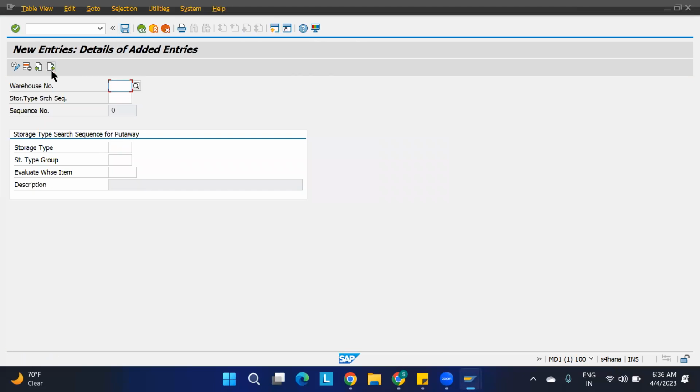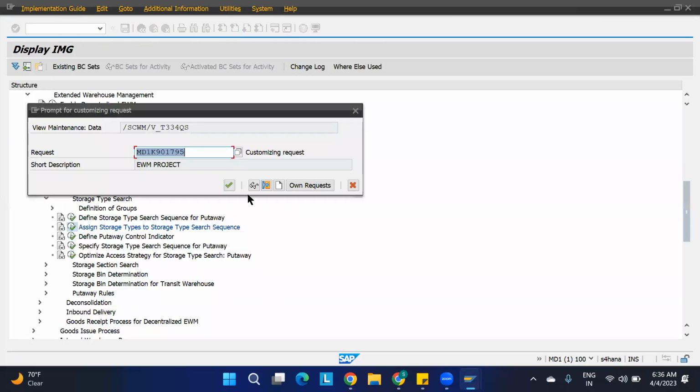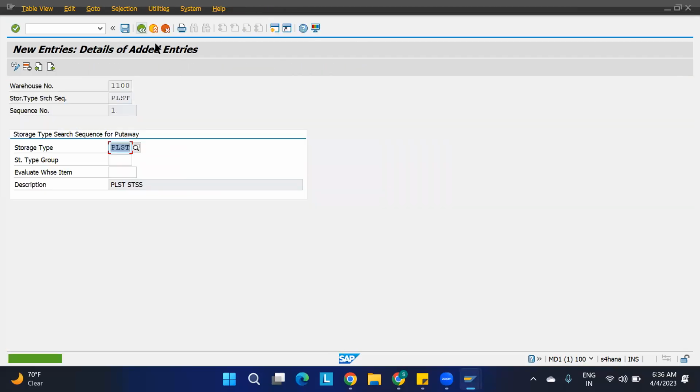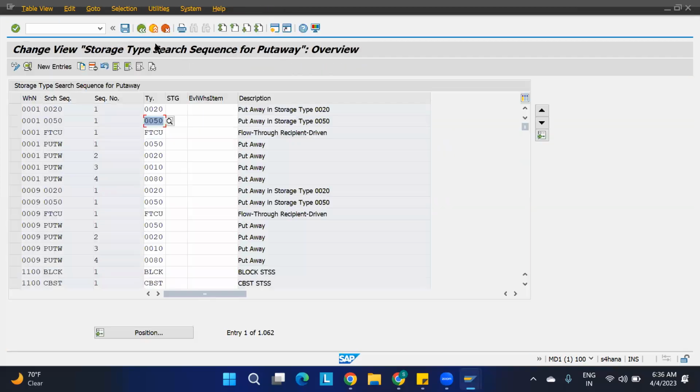Next one, my warehouse is 1100. My search sequence is PLST, and I'm assigning PLST as the storage type here. Then just save it. Then you know about the put away control indicator. We have already defined it, so leave it as it is.